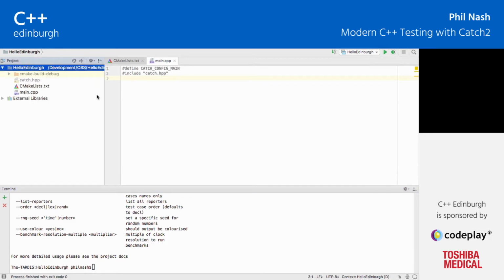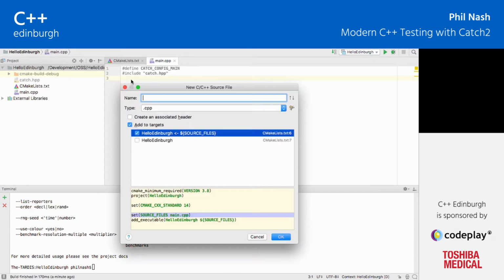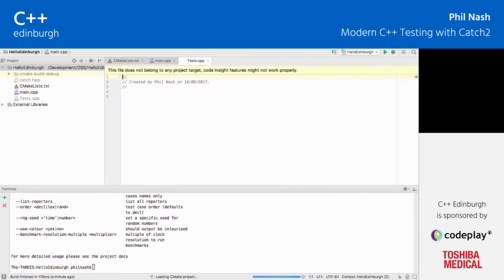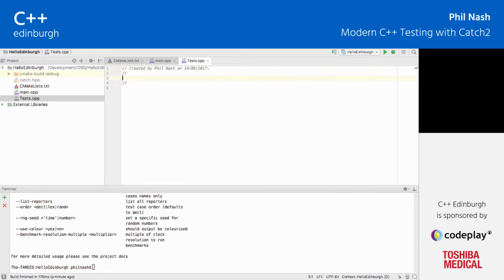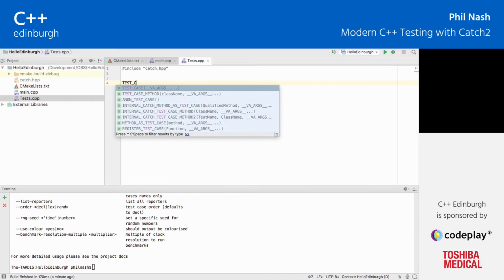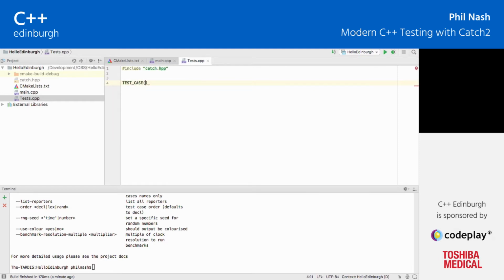You can write code here, but just so that it compiles a bit more quickly, I'm going to create a new source file. Include Catch again. Right. So we're going to create a new test case.